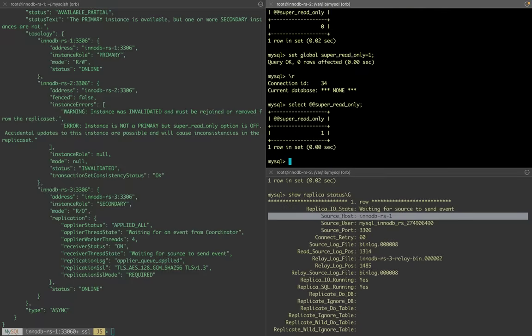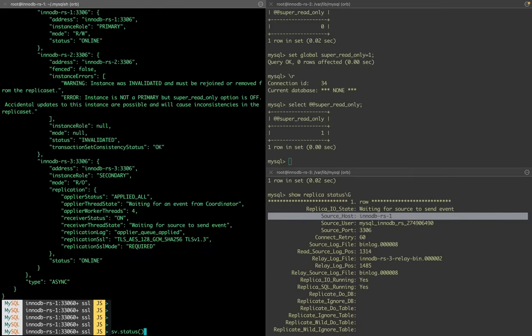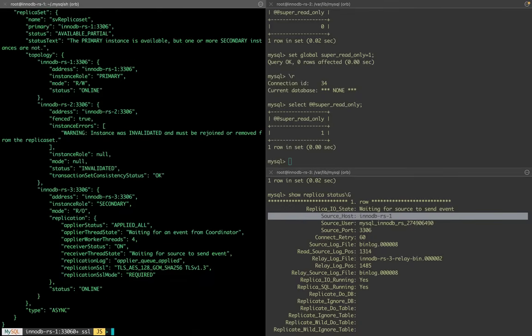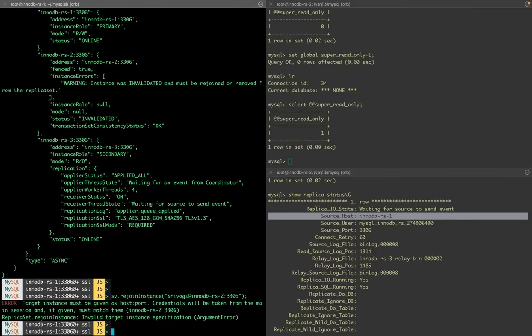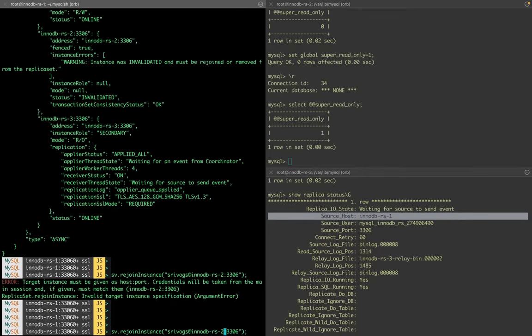Just reconnecting and verifying the status. Fine. Now let me try. Instance was invalidated and must be rejoined or removed. Okay, now let me try to rejoin this. Rejoin instance. Target instance must be given as host port. Okay, it should be host port.